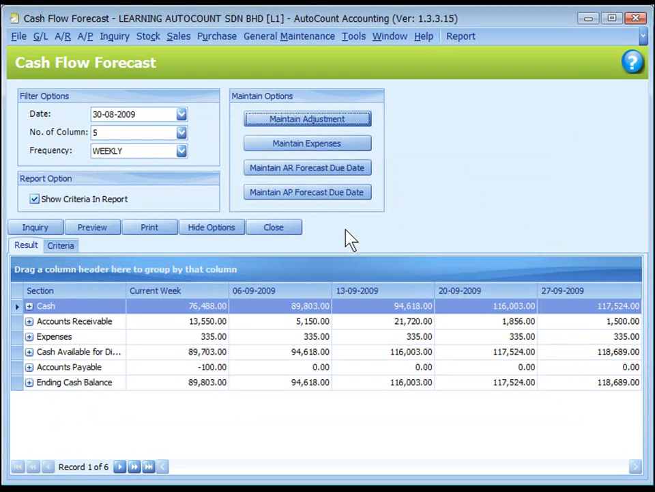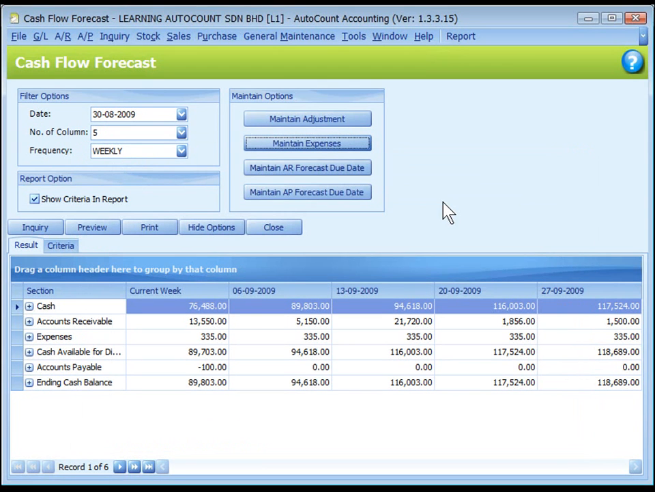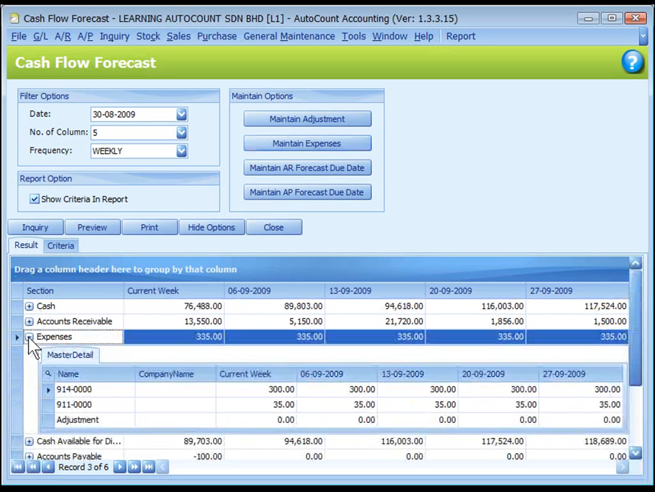To see the effect, go back to cash flow forecast, click on Inquiry to refresh. Maintain expenses, click on Add to maintain forecast expenses payment for different expenses account. Similarly, you can define the start date, frequency, and the amount. To see the effect, click on Inquiry to refresh and look into Expense section. Expenses maintained will be displayed in the related weeks.